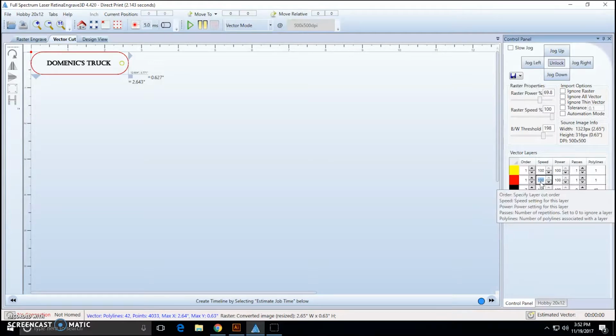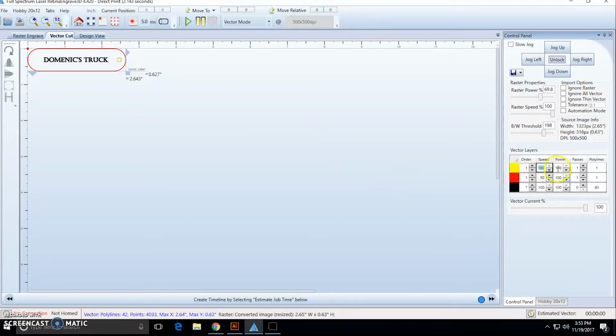It'll do 1 pass. For my yellow line, I can do the same thing, so I'll set my speed at 50%. I can adjust this to a different speed setting of maybe 60 or let's do 55 speed, and that way we can just see a different time for each one.